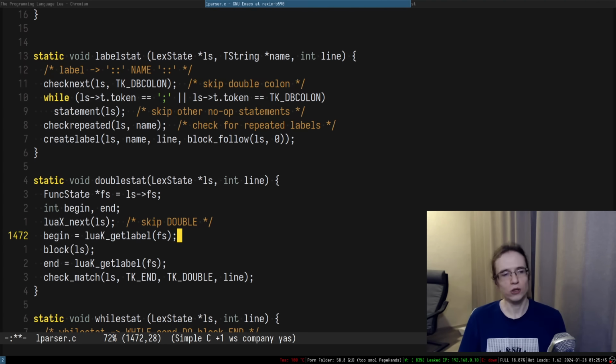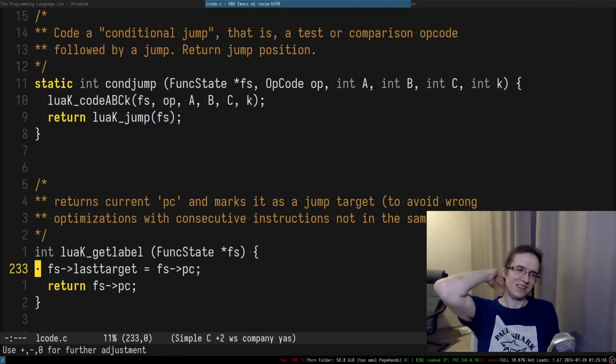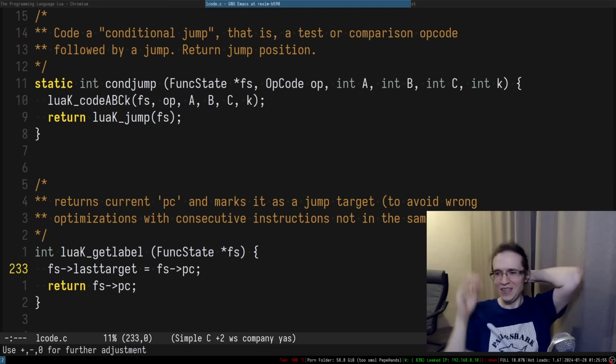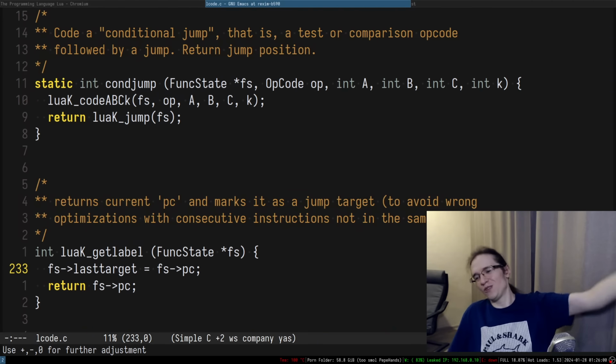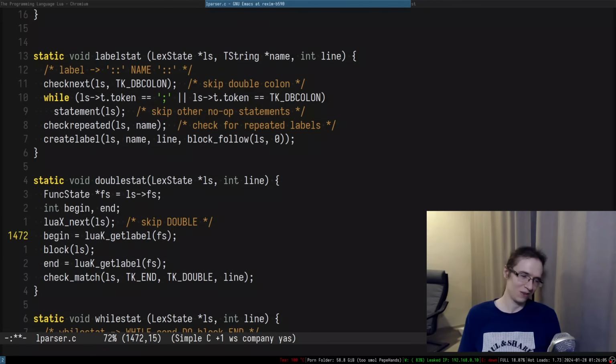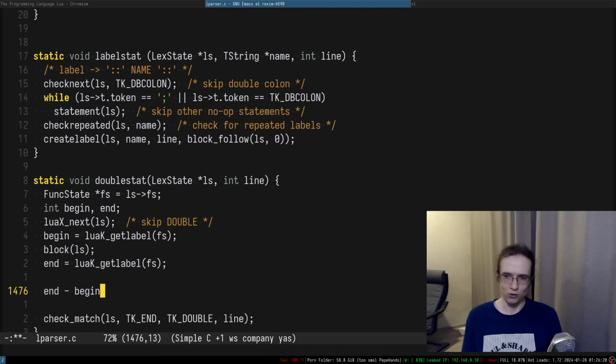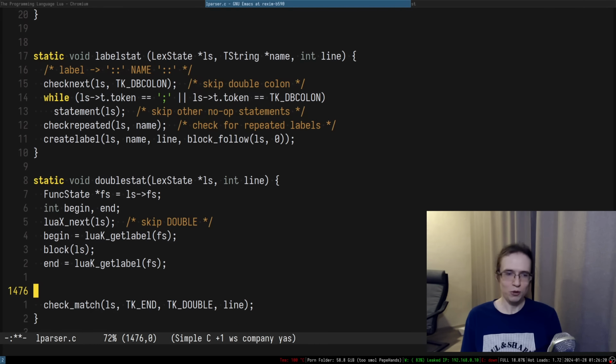So let's find out. We can actually go inside of this function. Yeah, it is. It's that simple, okay? It is literally PC, the index of an instruction. So that means after we generated a block, we can go back into the begin and copy end minus begin instructions from there, with a jump to begin once.